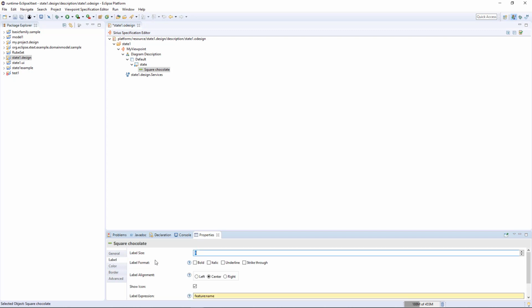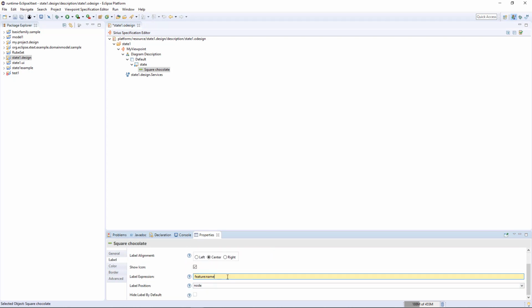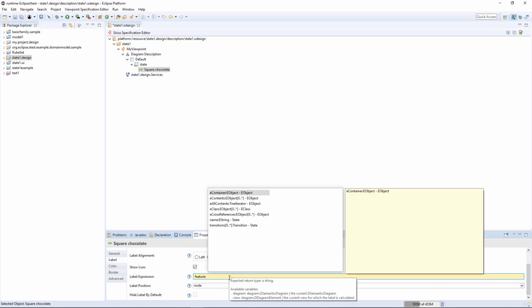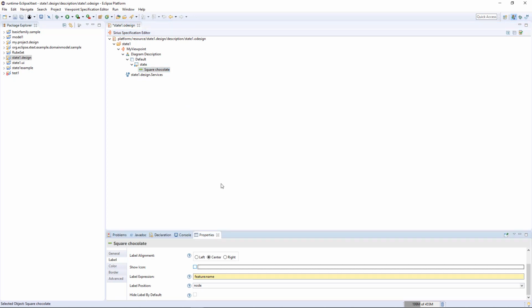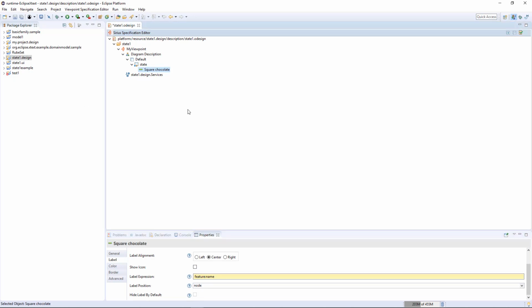For the label on this, I'm going to use the name feature of that state. I could pick different features. So I have inside here the name. I could go to the transitions and do something with it to display that. I'm just going to display the name on there. And let's not have a little icon on there. I'm going to save this.